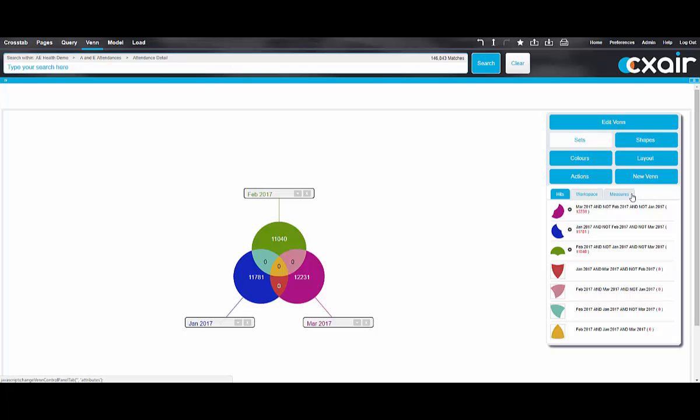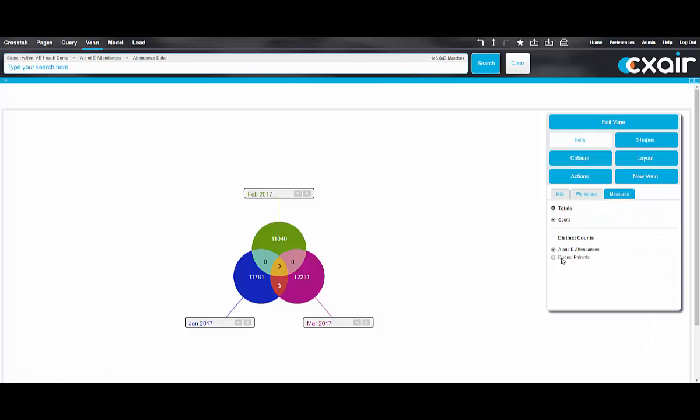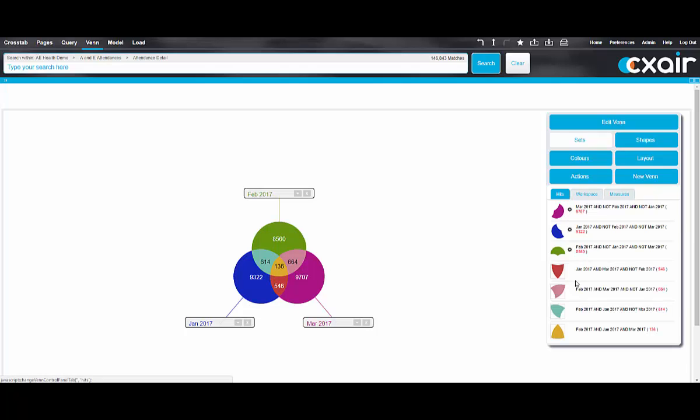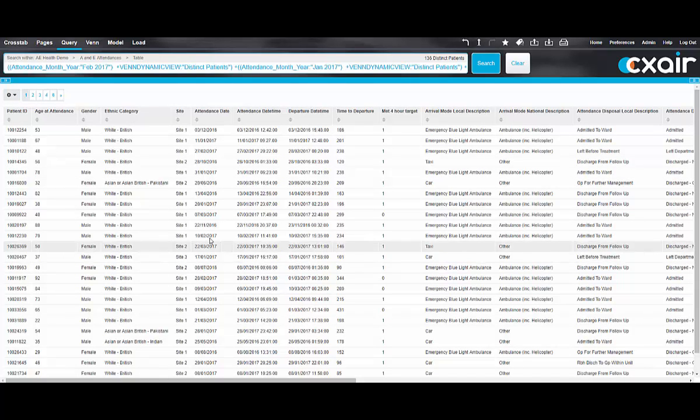we can actually look at patients that are coming in each of the months. So if I change my distinct counts within the measure to distinct patients, you can actually see then that we've got 136 unique patients that attended in January, in February and in March. So these are going to be the people that we're going to be interested in. So I can drill down on that 136. I can then see the 136 distinct patients.